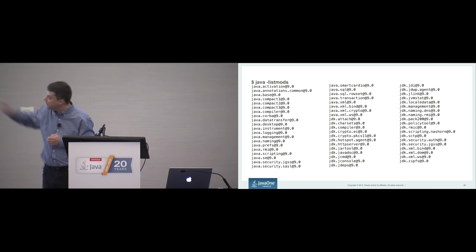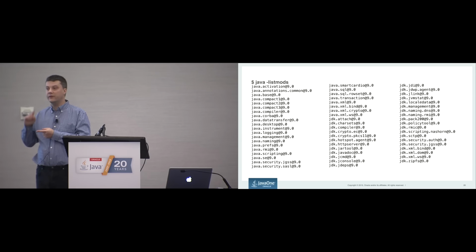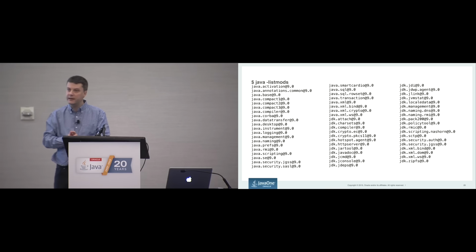We'll probably see that in that list. It's the third or fourth one down on the list. If you search, you'll be able to find the java.sql, java.xml, and java.logging modules. We've been able to divide the JDK and the standard APIs into this set of modules.